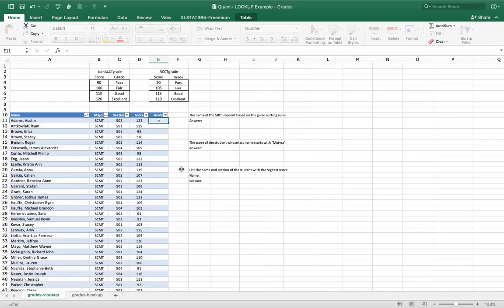So what we're going to do is type our VLOOKUP statement. Hopefully you have this open and are following along. As I said before, it's easier to remember when you're doing it rather than just watching and listening. So we'll type equals VLOOKUP, parentheses. So we need to first look at their score. So D11 for their score column.